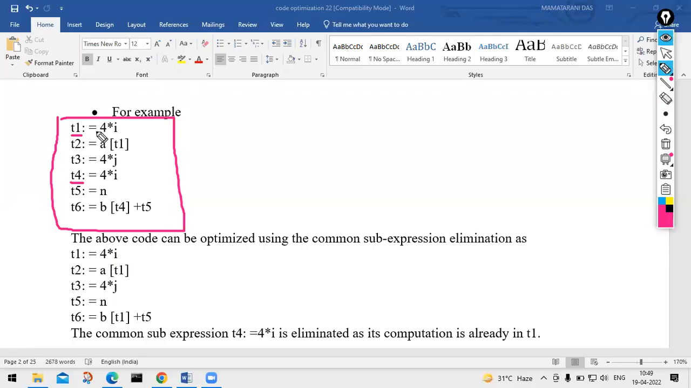Okay, now you see, for example, am I audible, students? So for example, these are the address statements, and T1 and T4 have the same value, that is 4 into I. So instead of computing 4 into I again, you can use the value of T1 here. So here you see T4. So T4 is used in the last statement. So you can write B of T1. That is T1 is nothing but 4 into I.